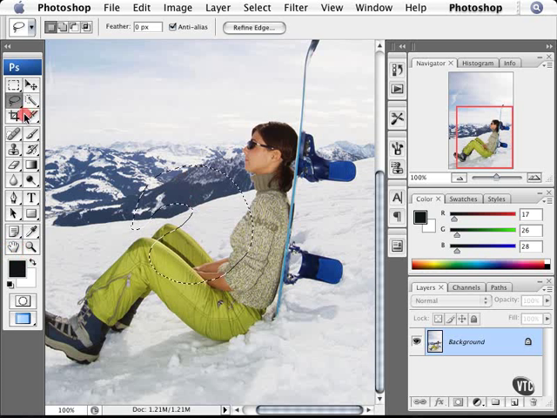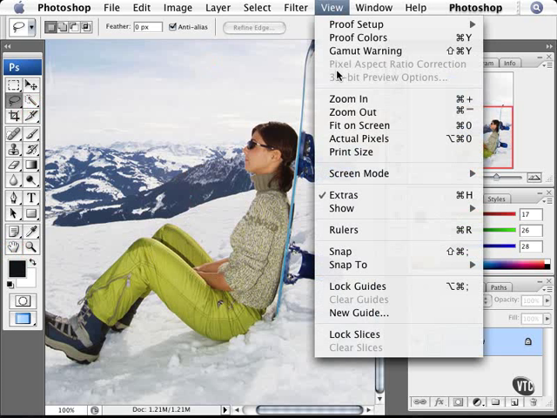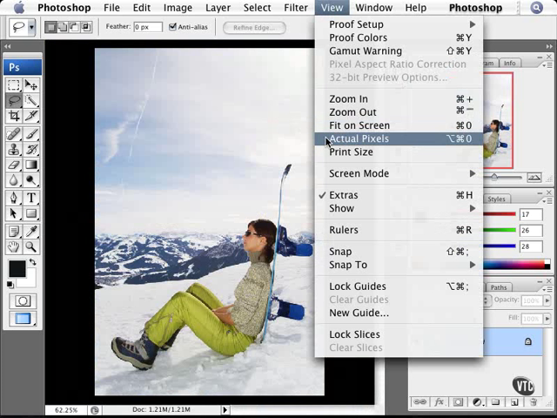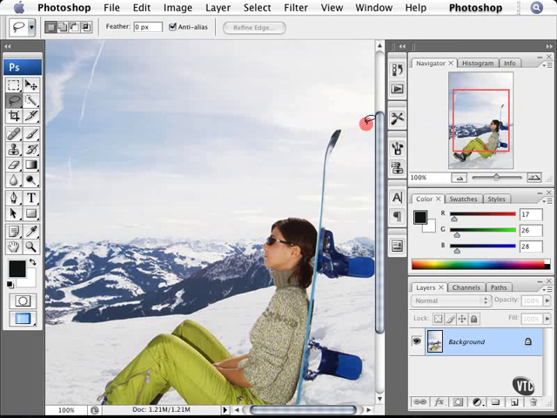We also have some other options to zoom in or move around in our document, and that's the View menu. So we can zoom in by pressing Command or Control and the plus sign, and we can also zoom out by hitting Command or Control and the negative sign. We can also fit all the pixels on the screen by doing this. And what we can do as well is show the actual pixels. So we're looking at the image at 100%.